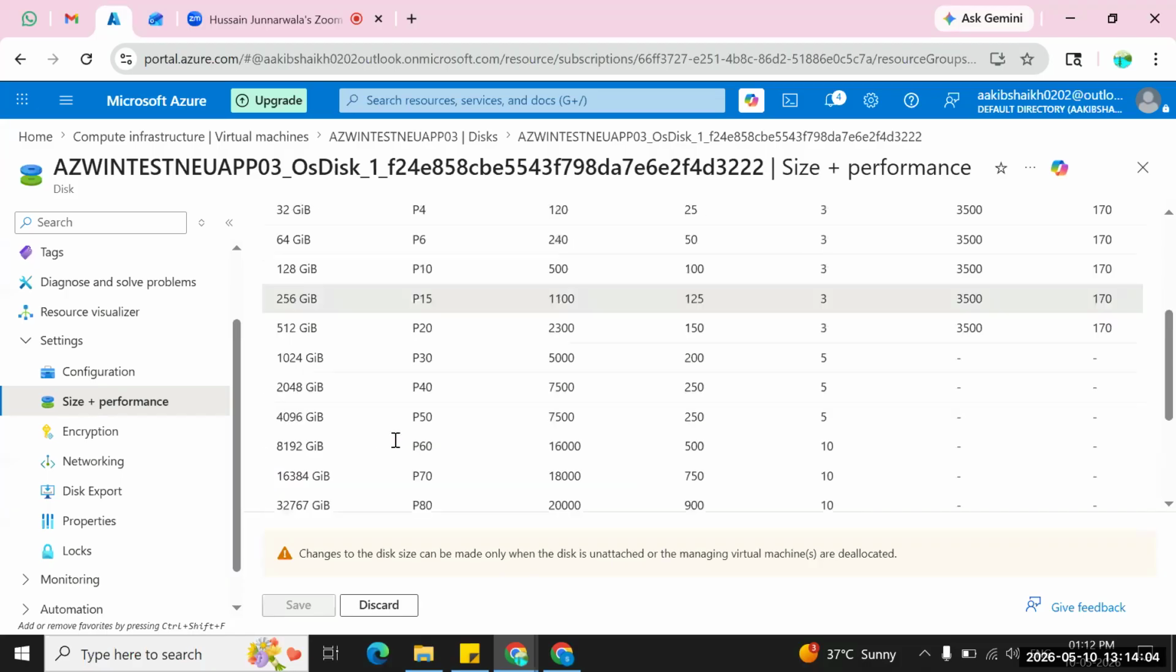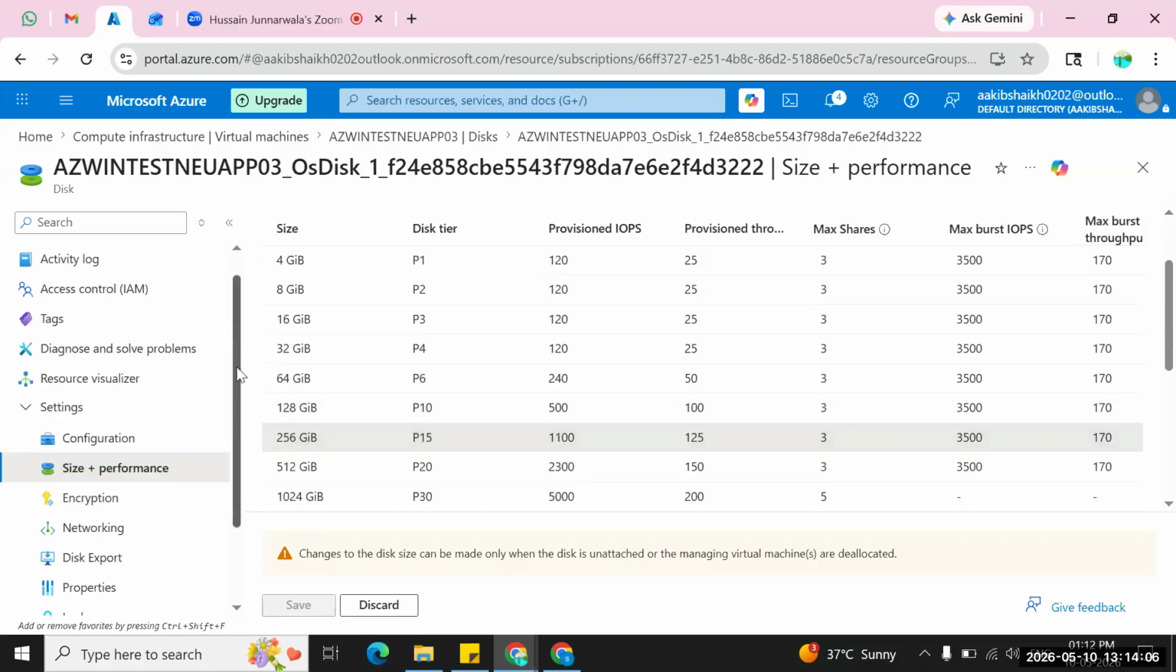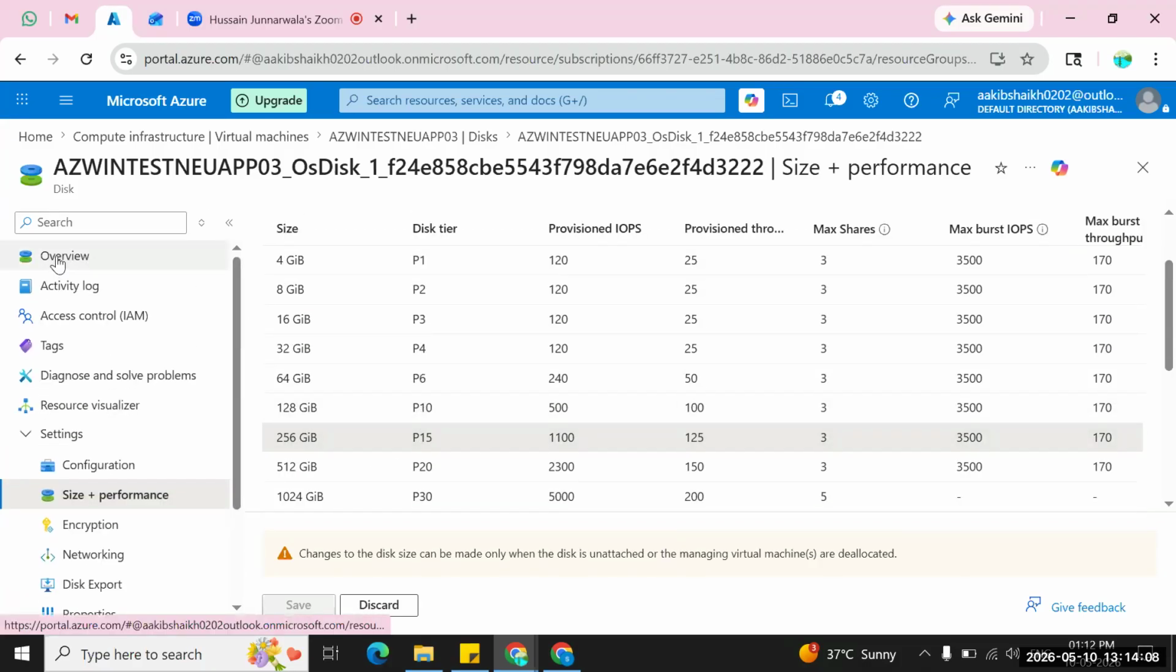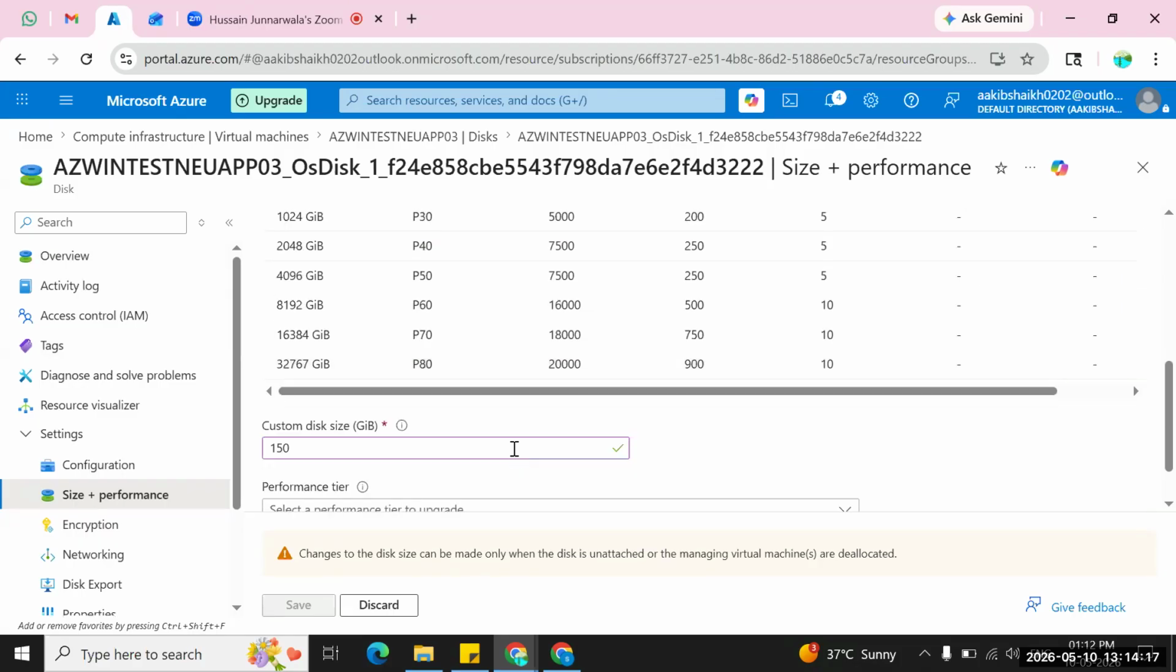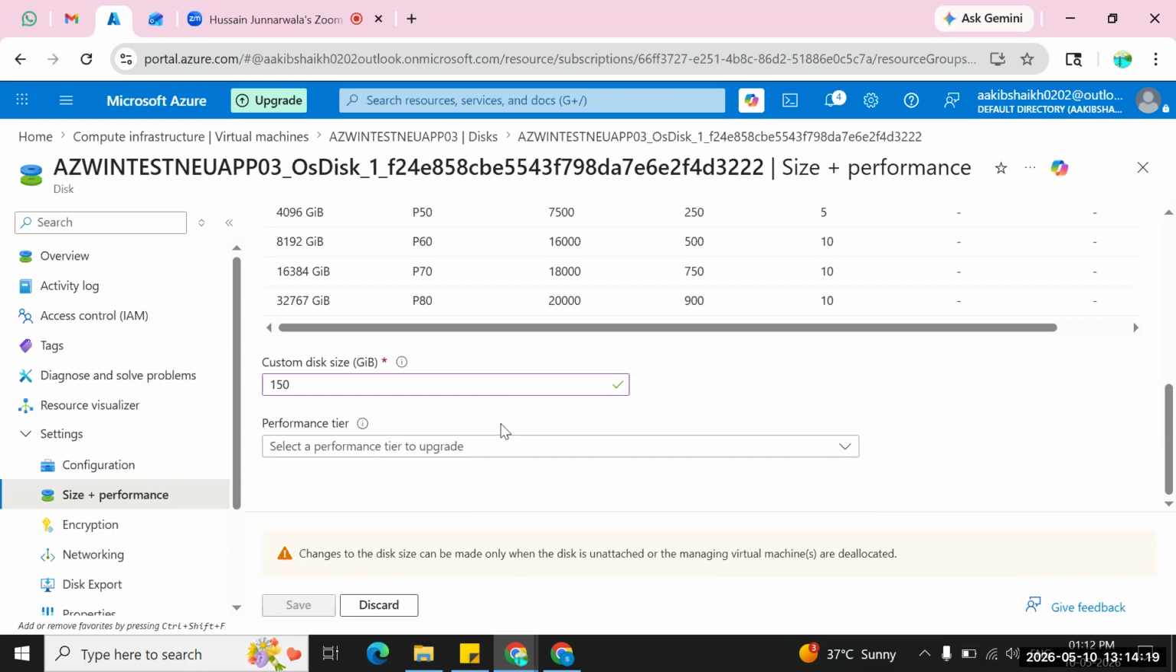Okay. Now, before stopping the virtual machine, we wanted to do one more practical. This is the OS disk. This is my C drive. Let's say the customer is telling that I want 500 GB of additional hard disk. So what will you do? You will create your own disk.